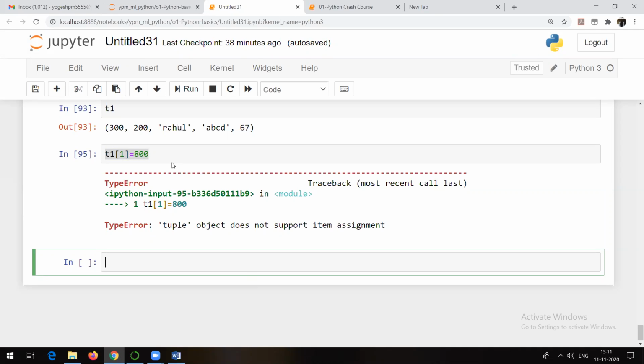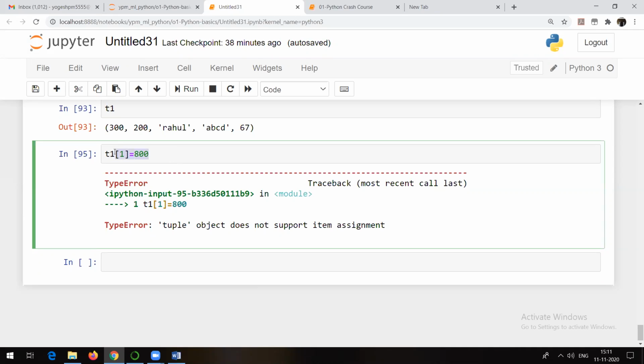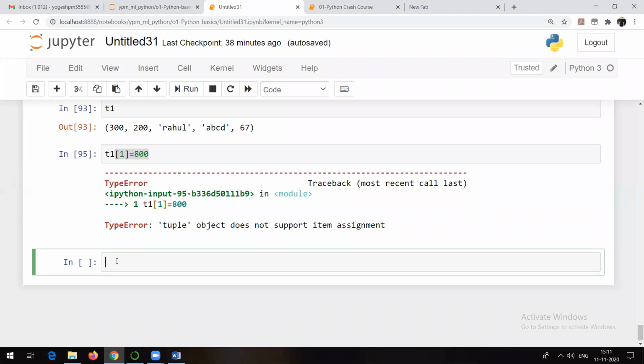So in that case, you can use a data structure like a tuple. I'm just giving you an example just to understand. So tuples are immutable and lists are mutable. In tuples, you cannot override the element, but in lists you can override the element. That's a basic difference between tuple and list.